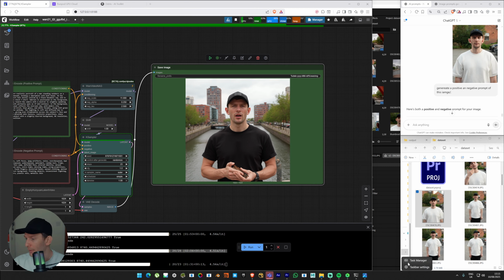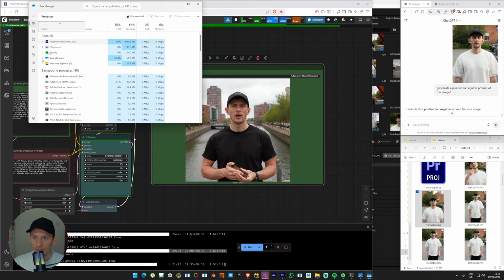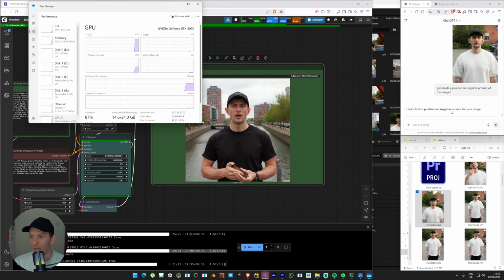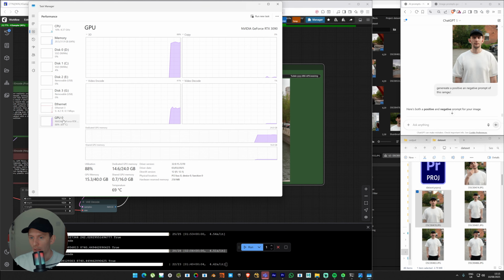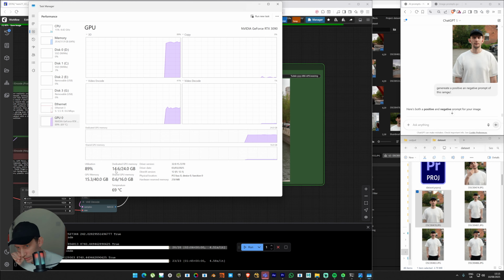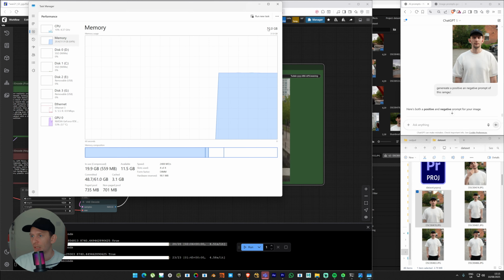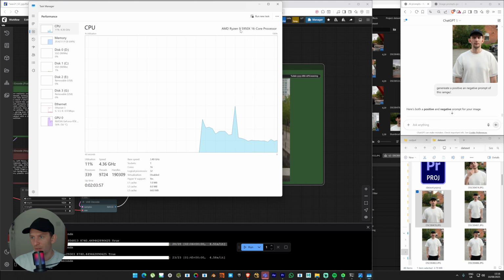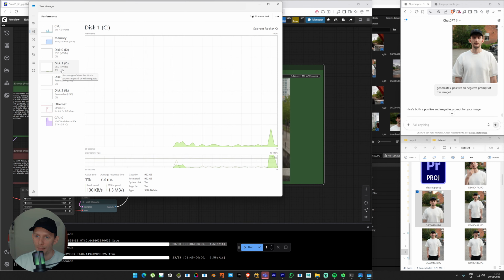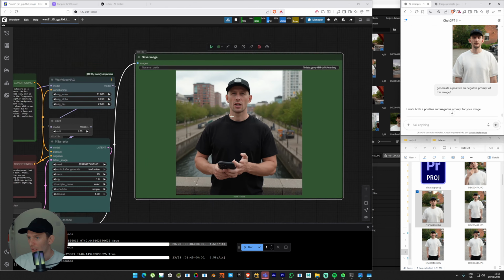Let me actually pull up the settings because it takes a long time, and I have a lot of processing power. We can see we got the 24 gig VRAM, which is on NVIDIA GeForce RTX 3090. I do have 32 gig of RAM. CPU is my AMD Ryzen 9 5950X 16-core processor. And then I'm running on an NVMe SSD, a very fast hard drive.